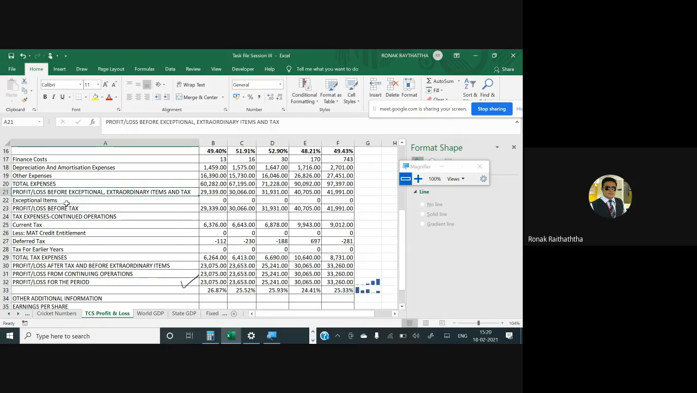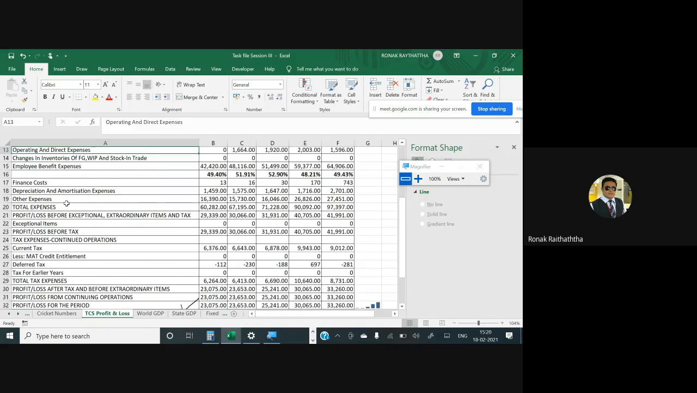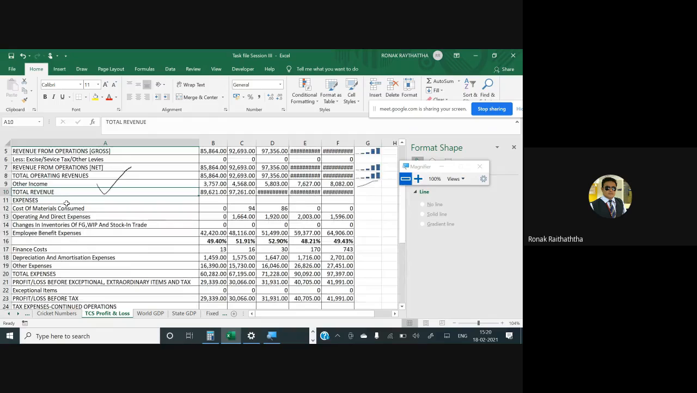Other income, other income. Okay, here I have. So before the total revenue, I would be requiring the percentages. First, I'm selecting the entire row. And to select the entire row, what is the shortcut key I have? Can someone tell me?